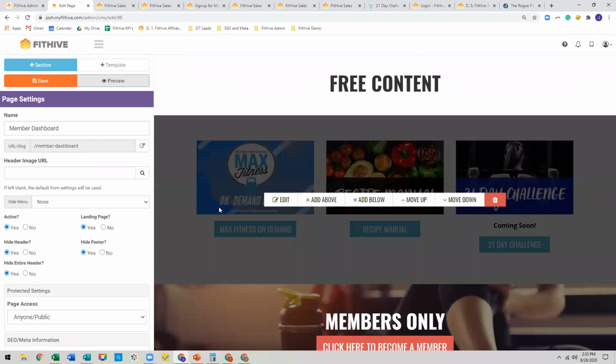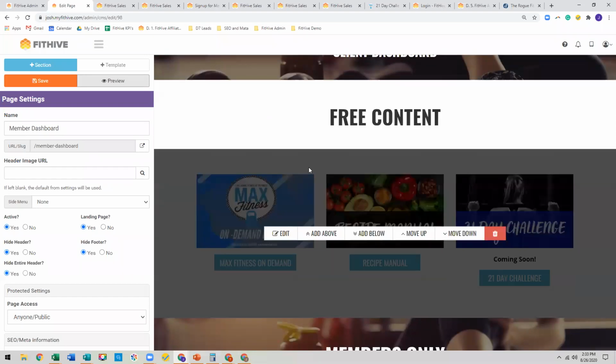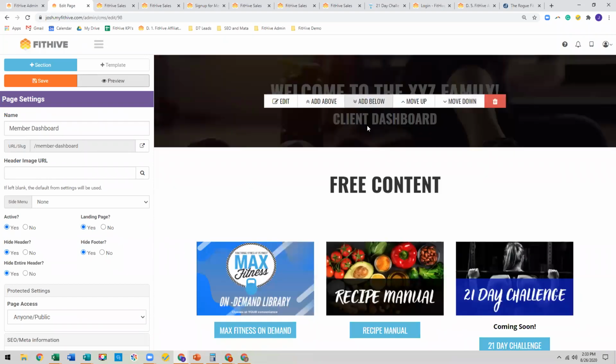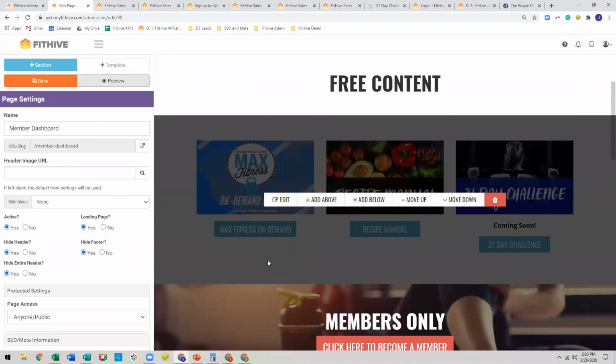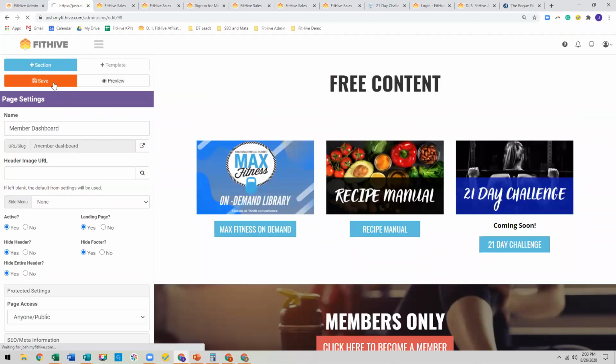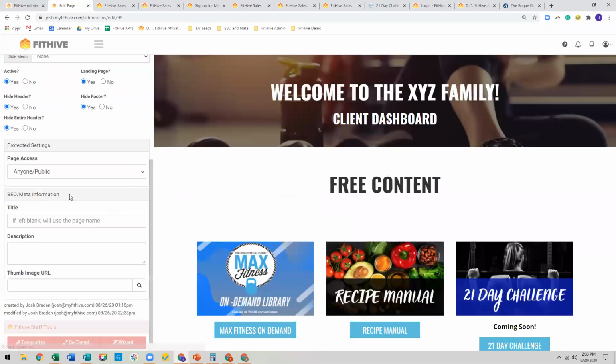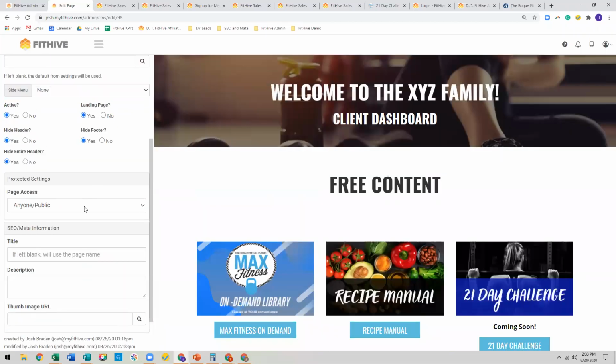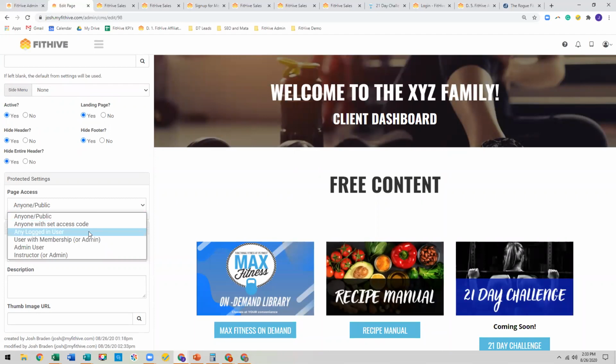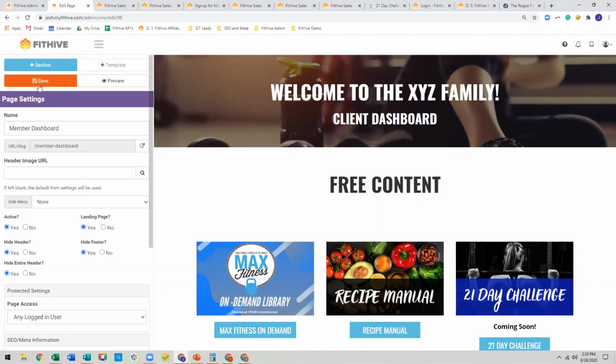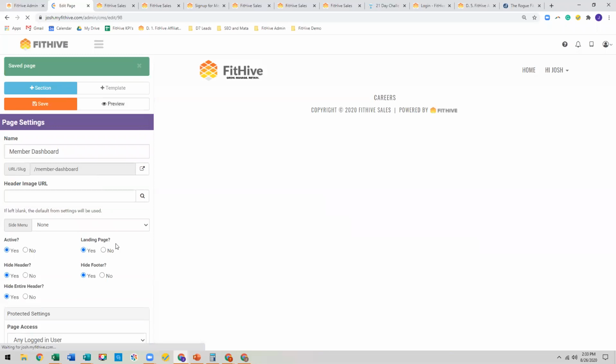If I first started this and I created this page for the dashboard, or the client dashboard itself, and I wanted to do an on-demand fitness library page, right? I would save this. And this particular one, I'm just going to make it so anybody that's logged in as a user can get access to it.